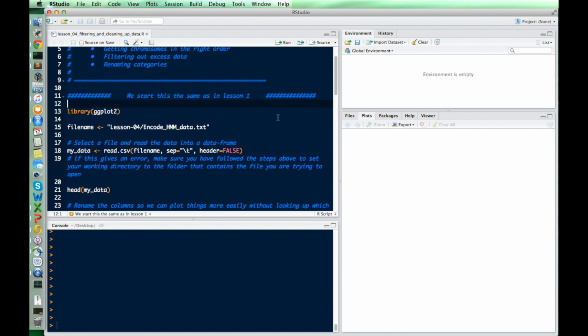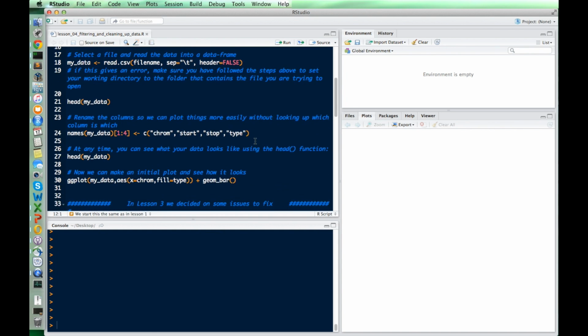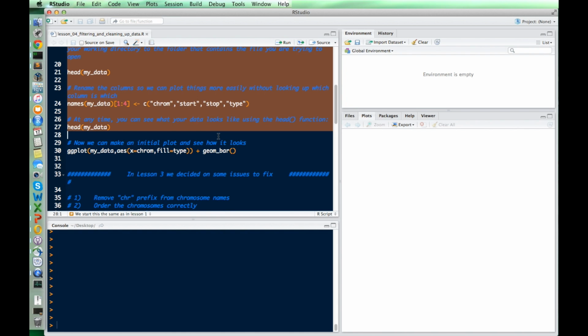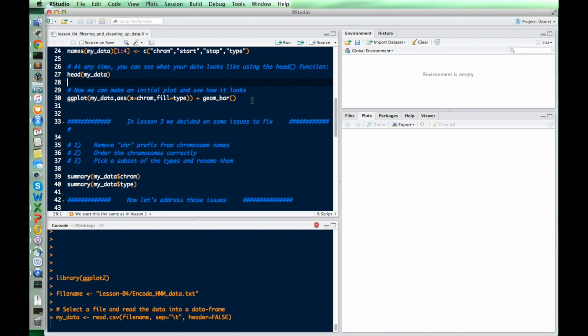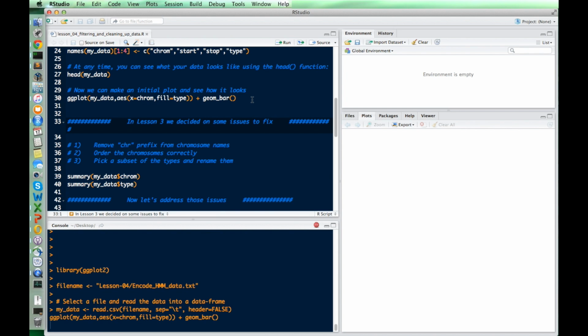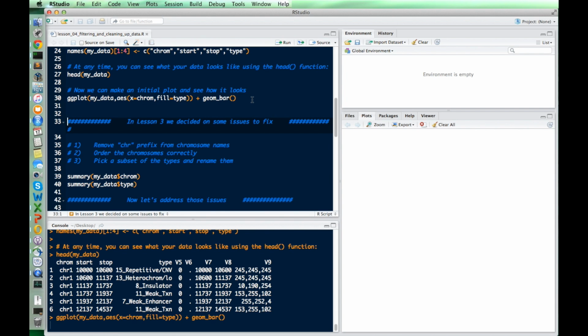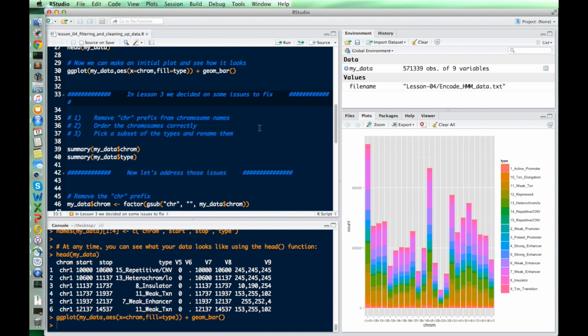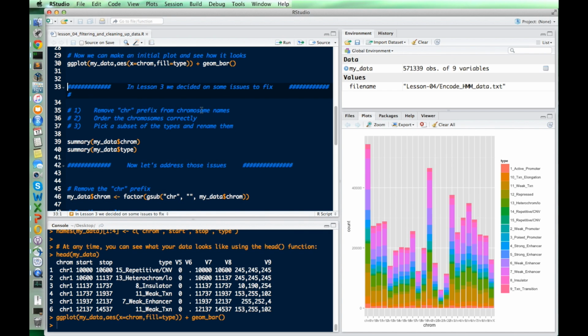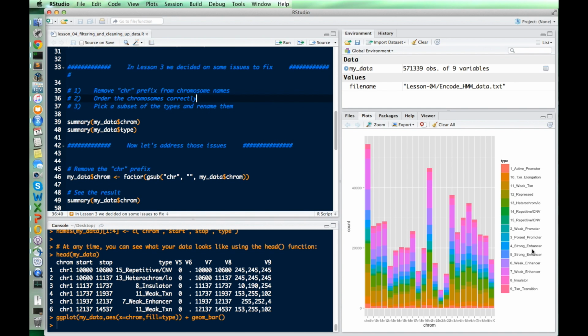So we're going to start by reading in the same data set that we read in the first video, as well as the last one we did in lesson three. And we also want to take a look at what the plot looks like. So in lesson three, we identified a few different issues that we wanted to fix. We wanted to remove the CHR prefix from the chromosome names. We want to order the chromosomes correctly. And we also wanted to pick a subset of the types and rename those.